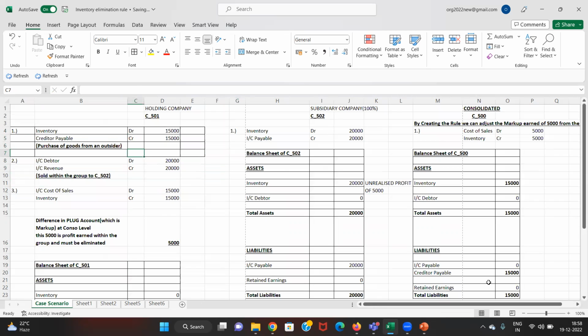If we want to eliminate the effects that have been taken due to the intercompany transactions, that means we want to get into the position that was there before all these transactions took place. So what was the condition of the balance sheet or the financials before all these transactions? We just had a debit of inventory of 15,000 that we have received, which we have here under C underscore 500, and a creditor payable of 15,000, which we have now got under our consolidated financial statements by running this rule that we have created.